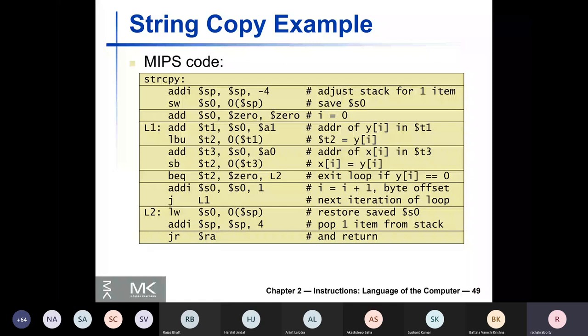All the instructions are given with the corresponding operation shown in the comments on the right hand side. So it's very, very simple logic. Get the address of the source in T1, get the content of the current location into T2. Then get the address of the destination in T3, copy T2 to that memory location and exit if 0 has been reached.